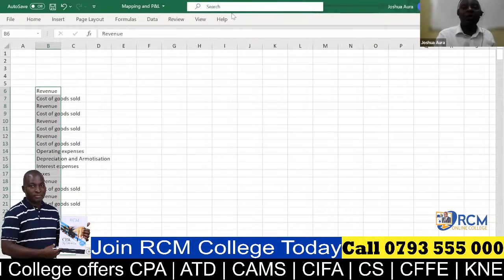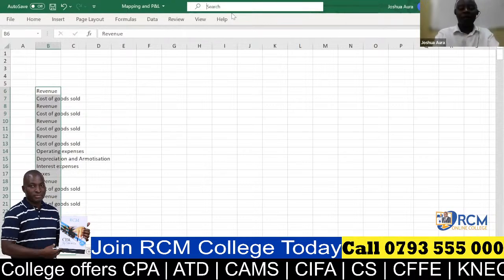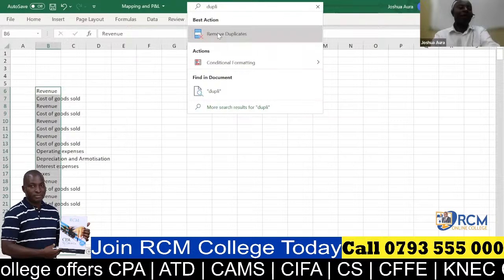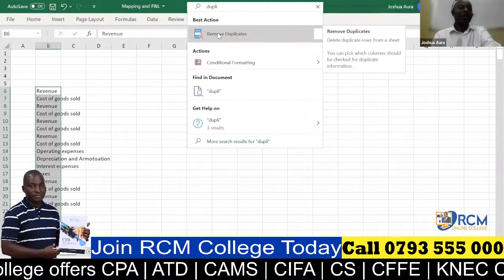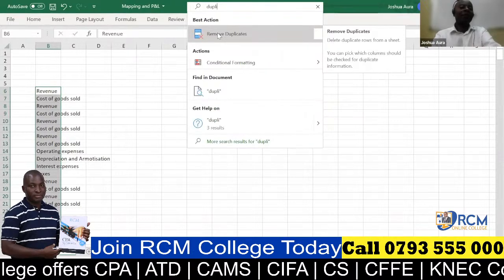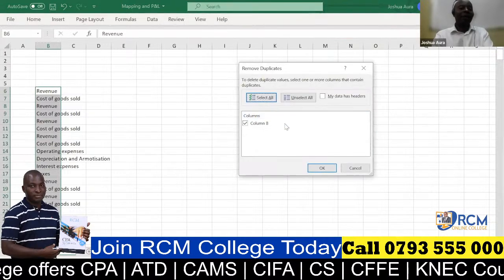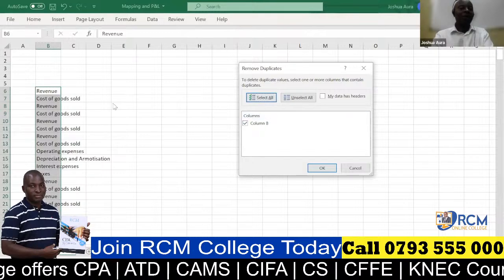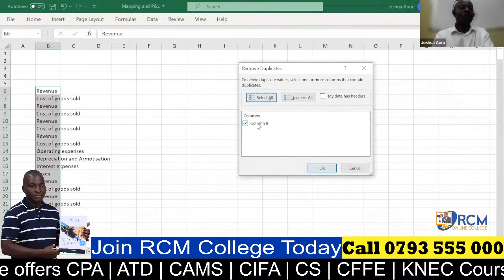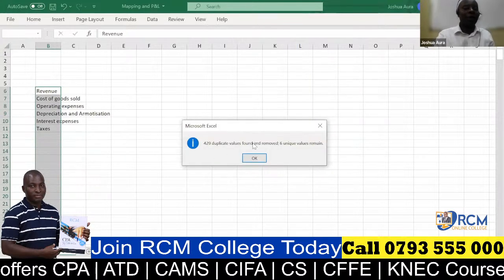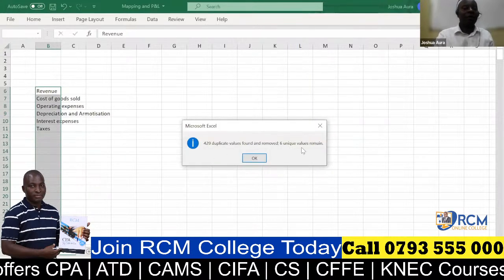You can even come to your Excel here and say duplicates. It will be able to show you. Like now it is coming here, remove duplicates. The moment I press there, if I click like that, it is asking me, in column B, this is my column B, do you want to remove duplicates? I'll say okay. It tells me 429 duplicates have been removed, 6 unique values remain.